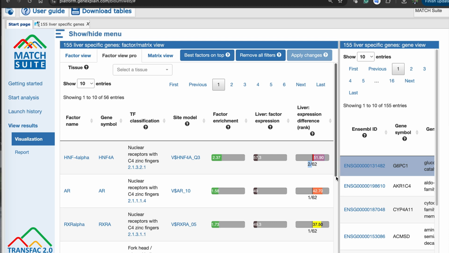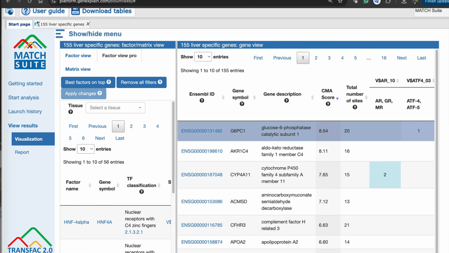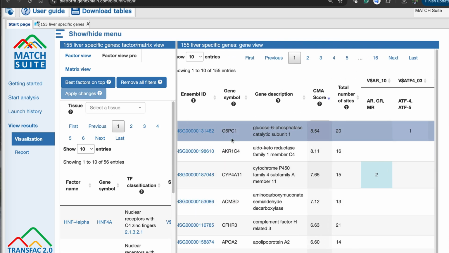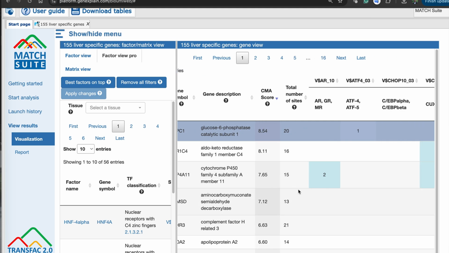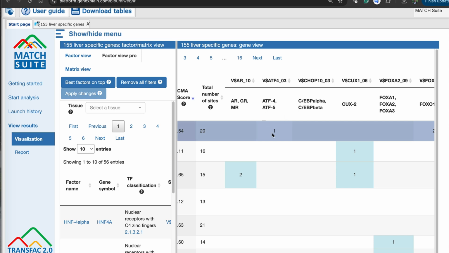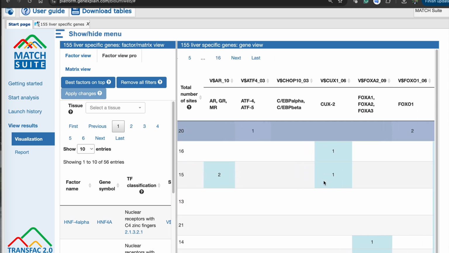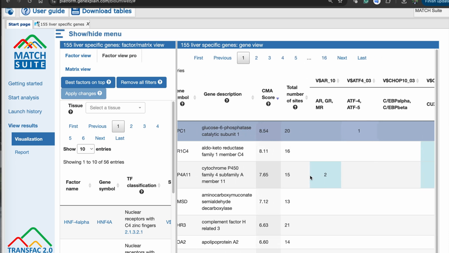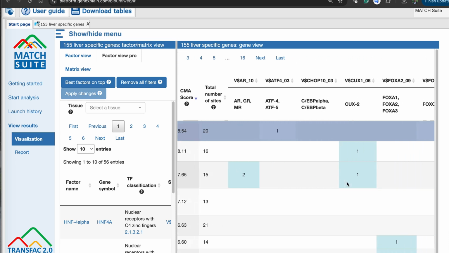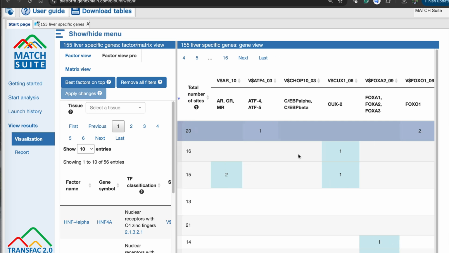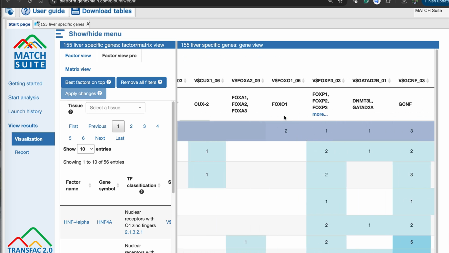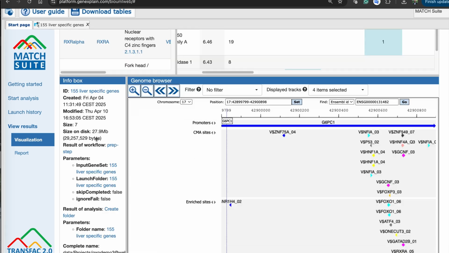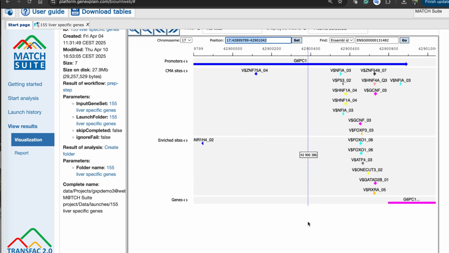So here at the right, you see the table for all the genes which we analyzed, 155 genes. And here we see the table of which sites were found in the promoters of those genes, and how many of those sites. For instance, in the first promoter of that gene, we found in total 20 sites, and there was one site for ATF4 and 2 sites for FOXO1 and so on.